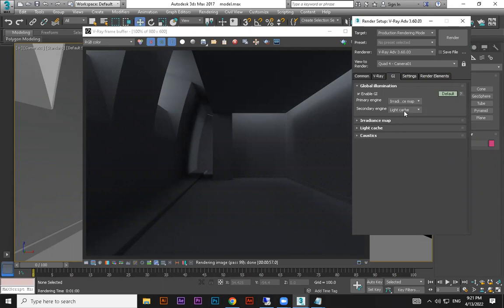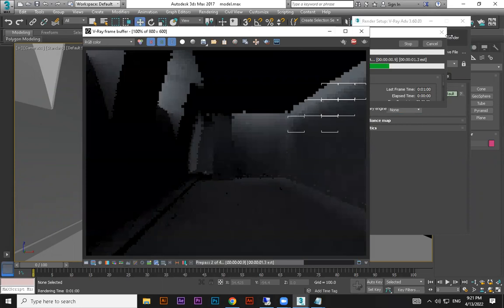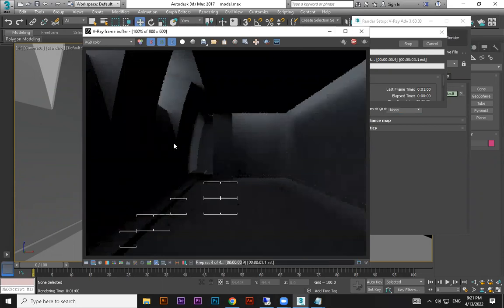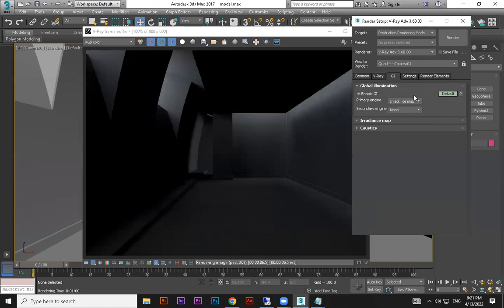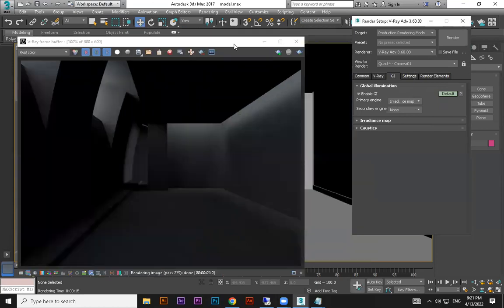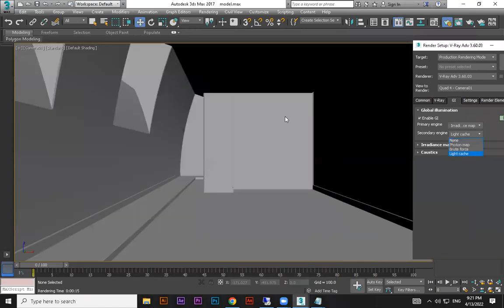If I set secondary to none and render, can you see it's getting darker? Why did this darkness happen? Because the light comes into this room, but it's not bouncing a second time since my secondary engine is none. But if I set my secondary engine to light cache, now you see the difference.